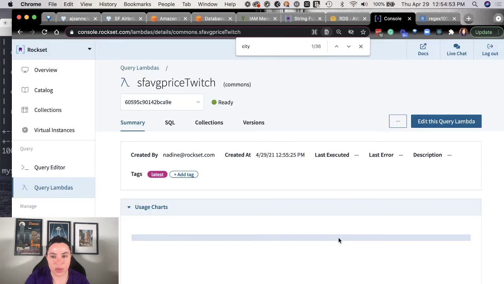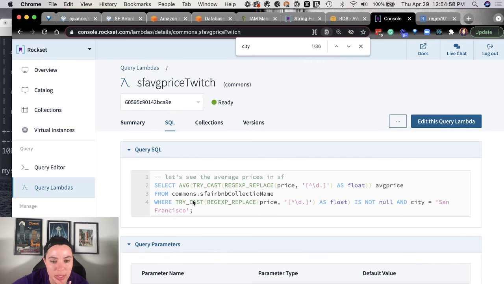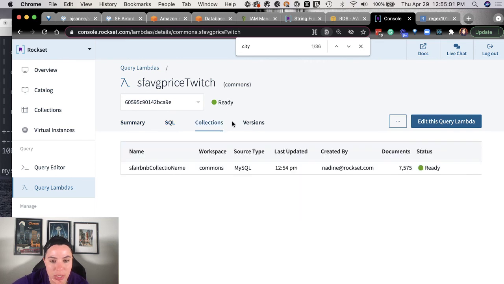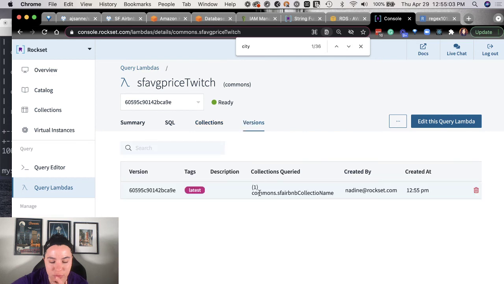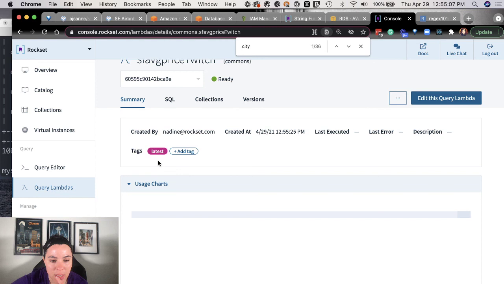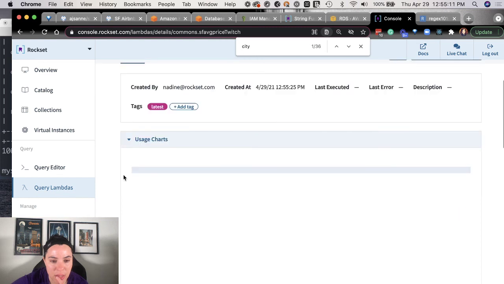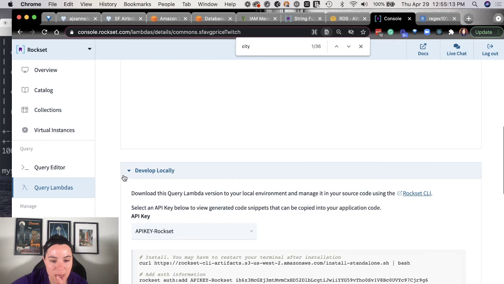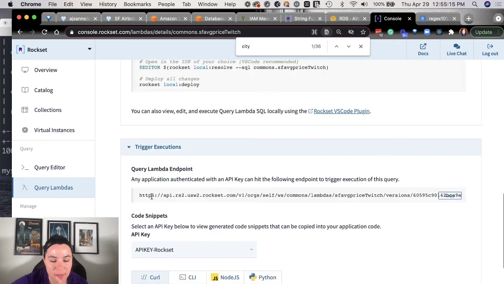So if I go ahead and create the lambda, I can go look at the SQL. I can see what the SQL is looking like. I can look at the collections that I'm using. This is our first version of the query, so you can see the versions here. And if I go back down, we'll get our API endpoint here, and then we'll get the curl command.